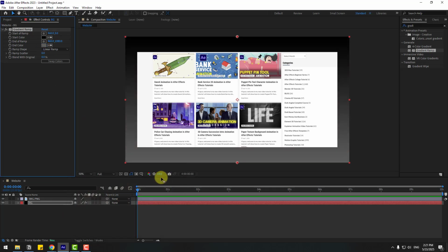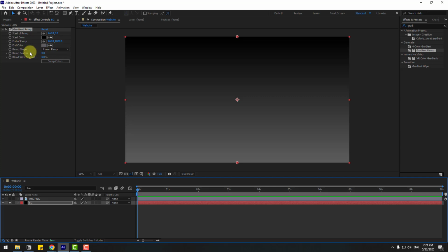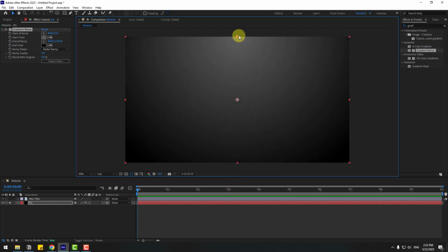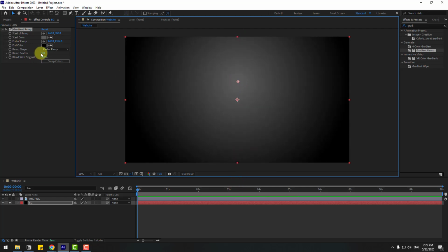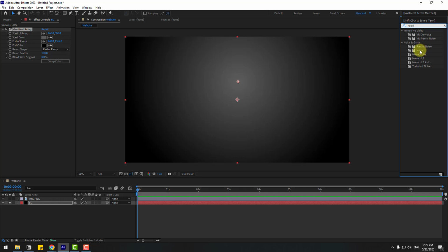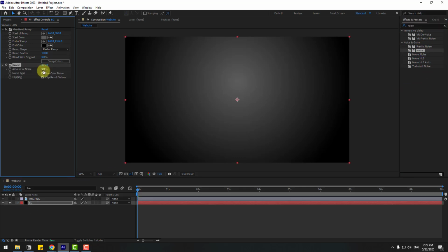Click OK. And let's go to Solo, choose here ramp shape, radial ramp, and swap colors, and move down these points. Also ramp scatter 100, and go to Effects & Presets, search Effect Noise. Select Noise, use it for the background, and set the amount of noise to 25.